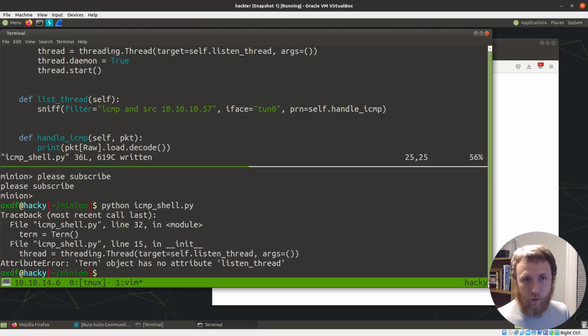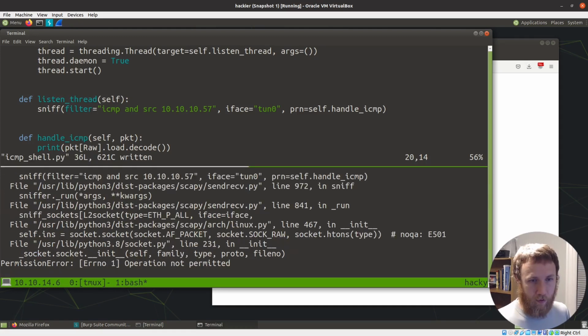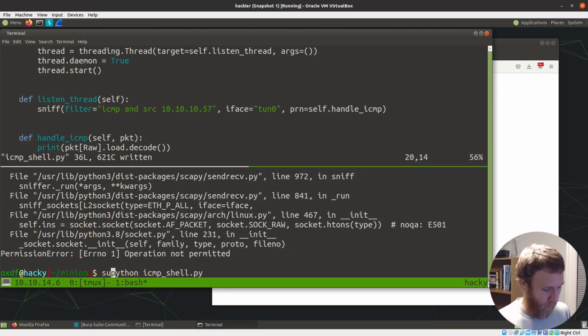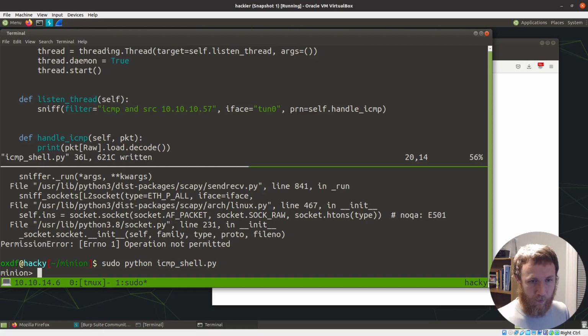No thing listen_thread. Oh, I didn't. Okay, so I'm trying to start the thread listen_thread, and I don't have a function called listen_thread. I have a function called list_thread, so we'll make that listen. Try again. Okay, permissions, not permitted again. We're going to have to still run this as root. And so here we go.